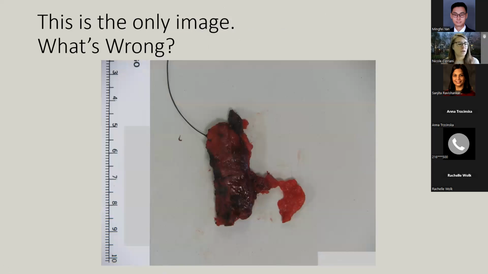Okay. The next, this is the only image. What's wrong? So it's a little dark, I would argue. But first of all, do you know what type of specimen it is? And secondly, what's the problem?